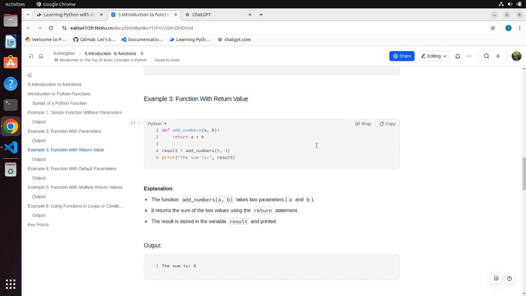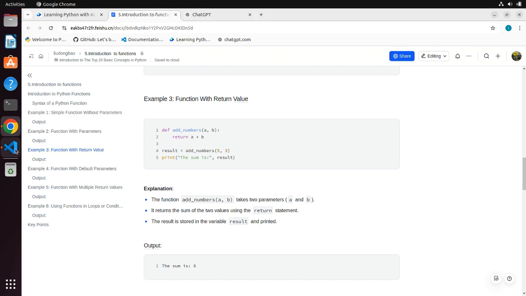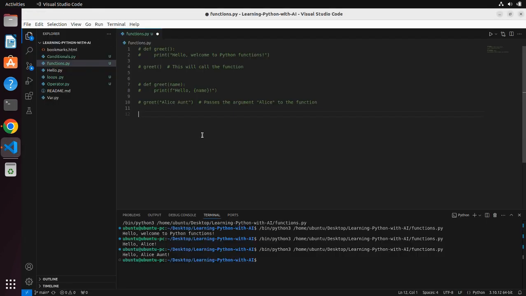Next, example 3, function with return value. The function add_numbers(a, b) takes two parameters, a and b. It returns the sum of the two values using the return statement. The result is stored in the variable result and printed.